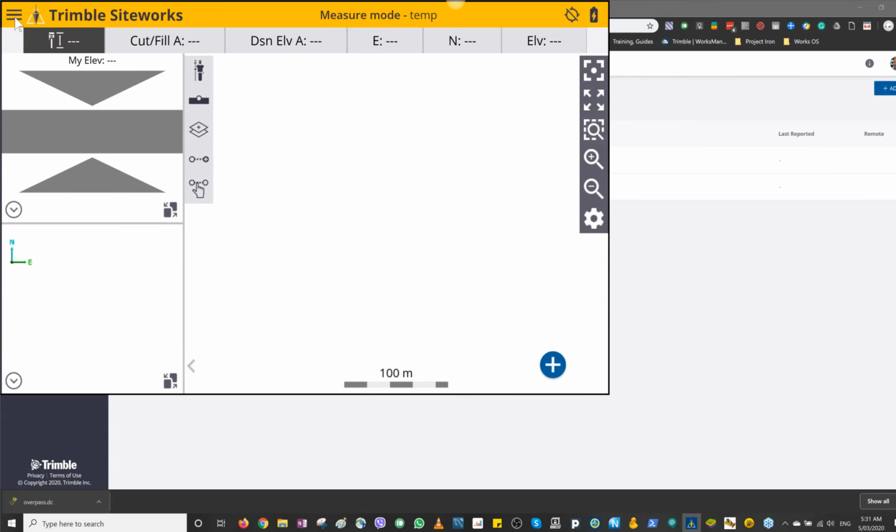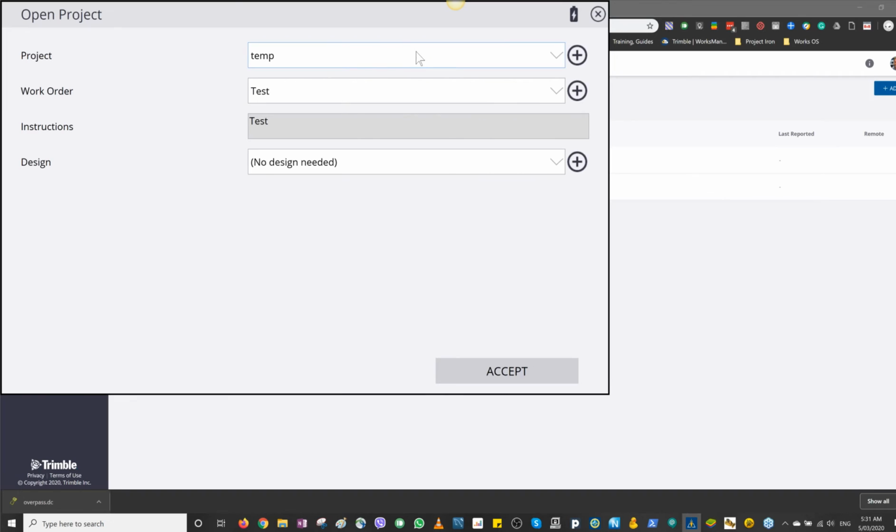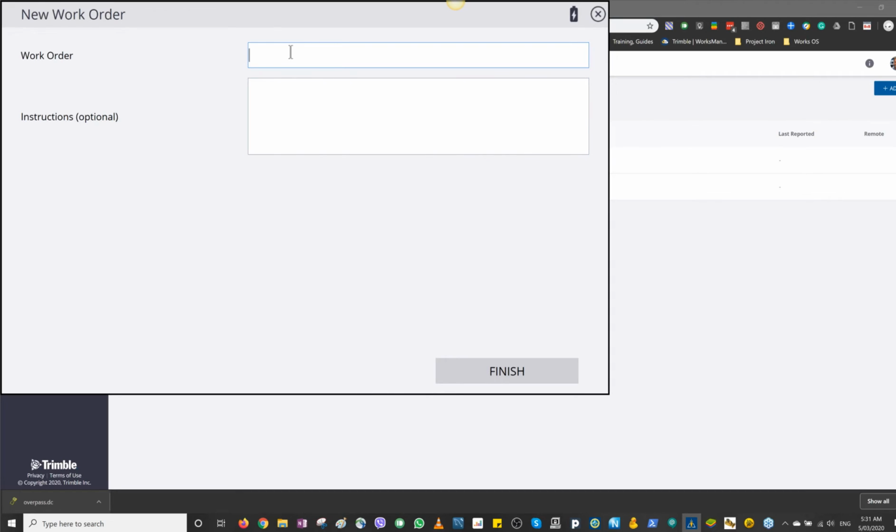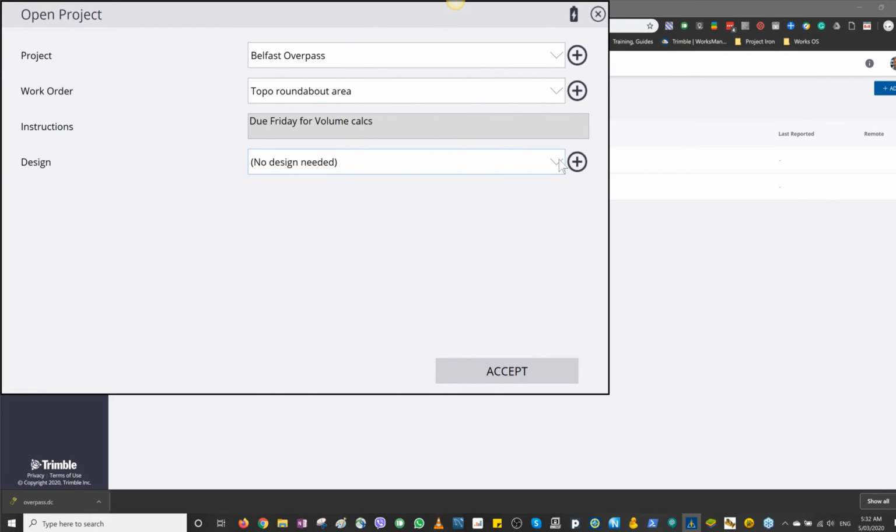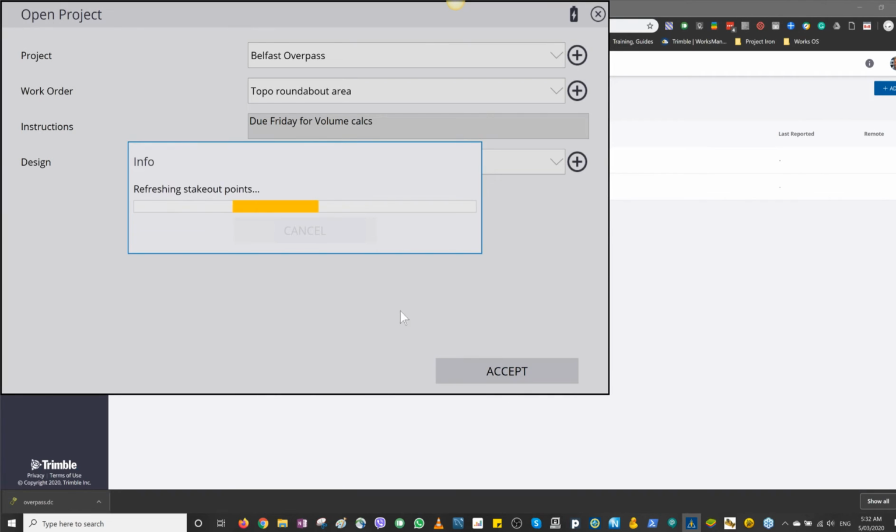And if we go back up here to project setup, we need to click change project and select overpass again. We'll create a small work order here, asking our surveyor to topo the original ground. Give him a note about when it's due, and why. If we finish that, then we can move on to selecting a design if we needed a design. In this case, we don't, and accept that.